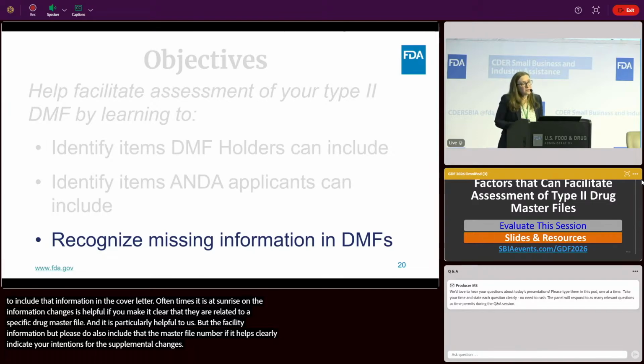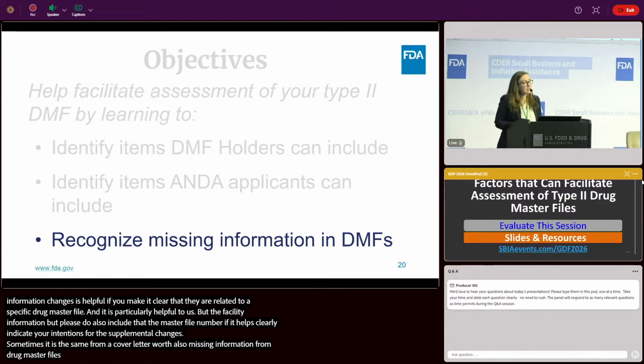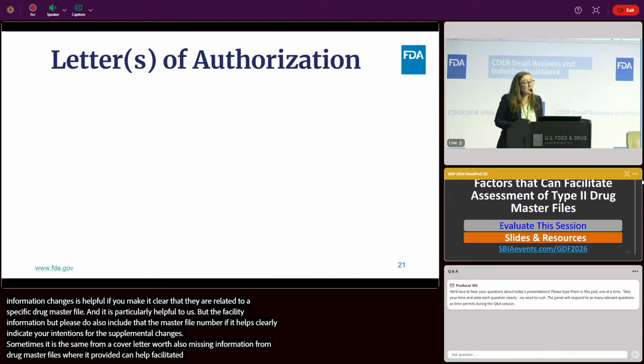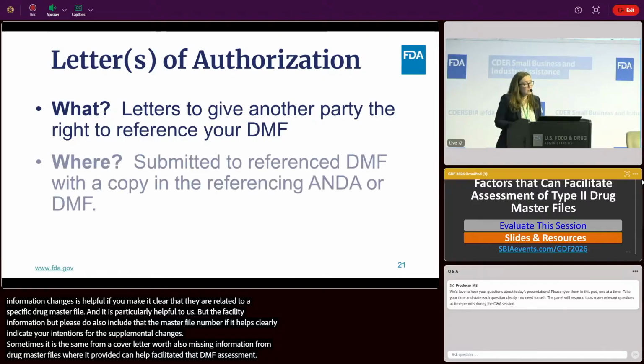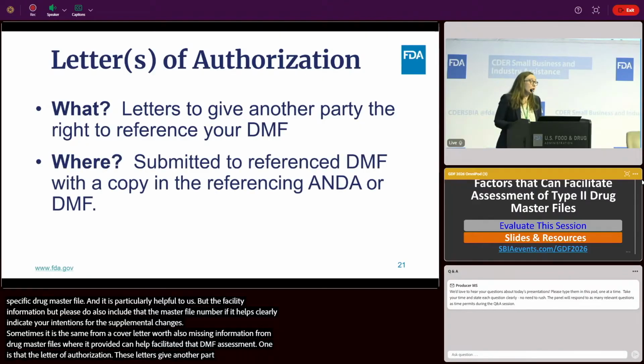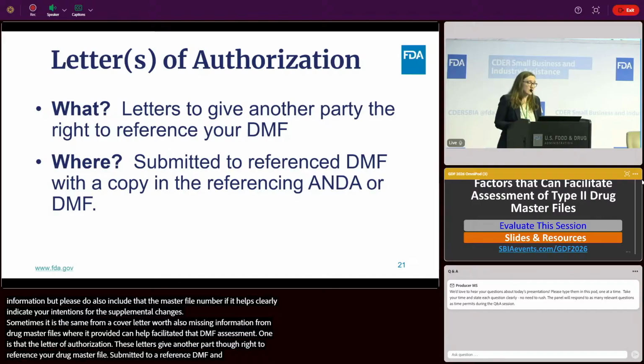Likewise, sometimes the DMF number is missing from a cover letter, and occasionally there is also missing information from drug master files, where if it is provided it can help facilitate the DMF assessment. One of these items is a letter of authorization. So these letters give another party the right to reference your drug master file. They're submitted to a referenced DMF, in a referenced DMF with a copy in the referencing ANDA or DMF.